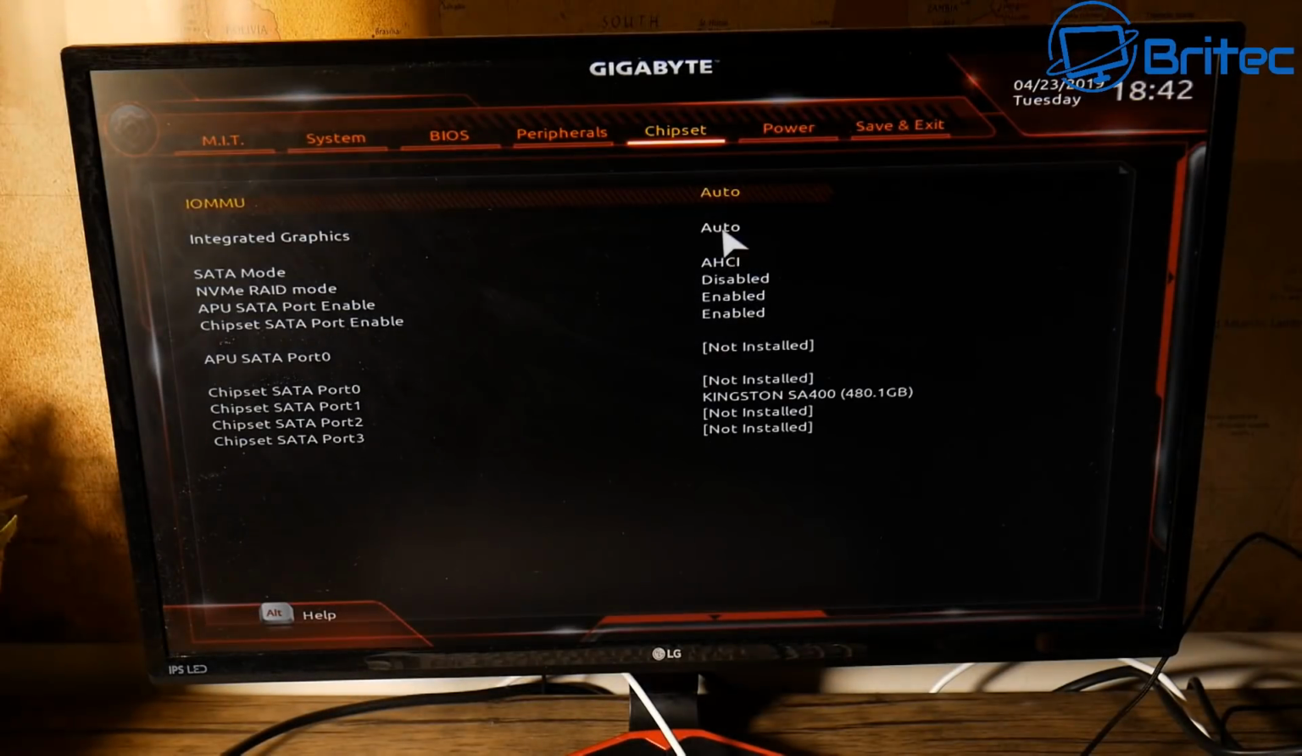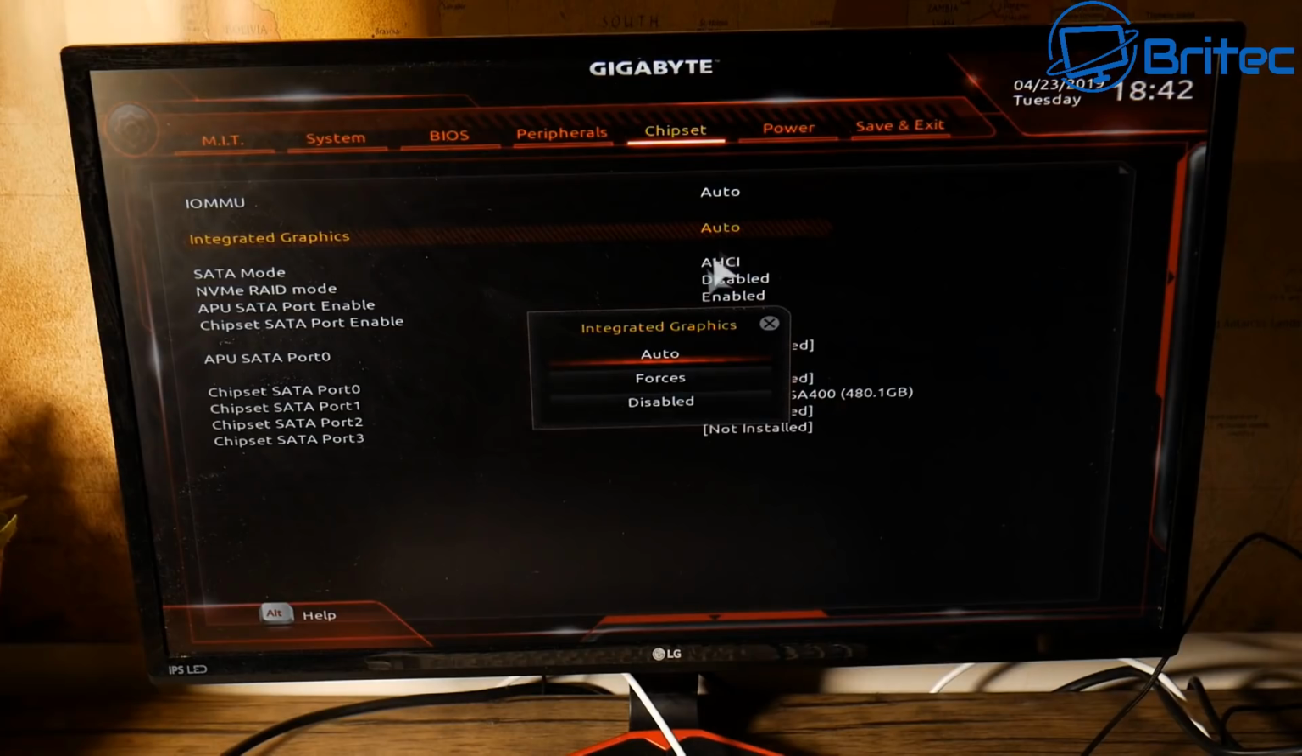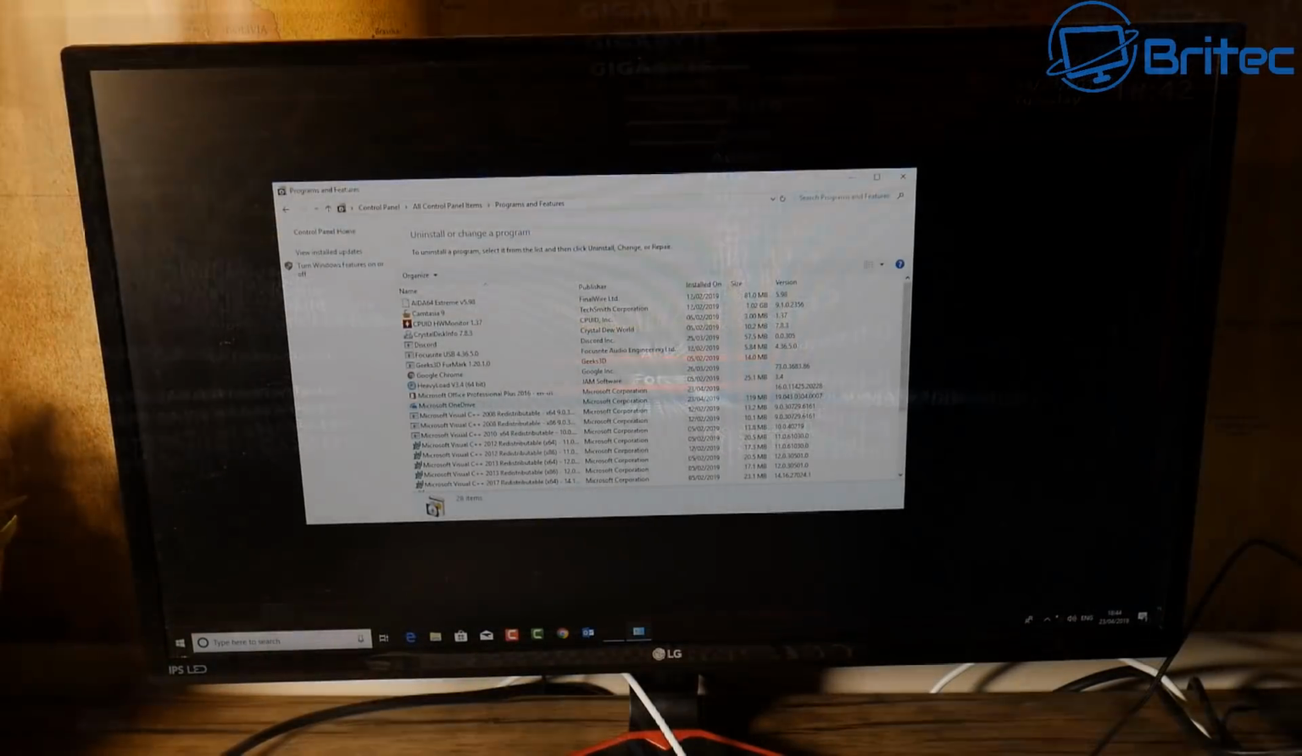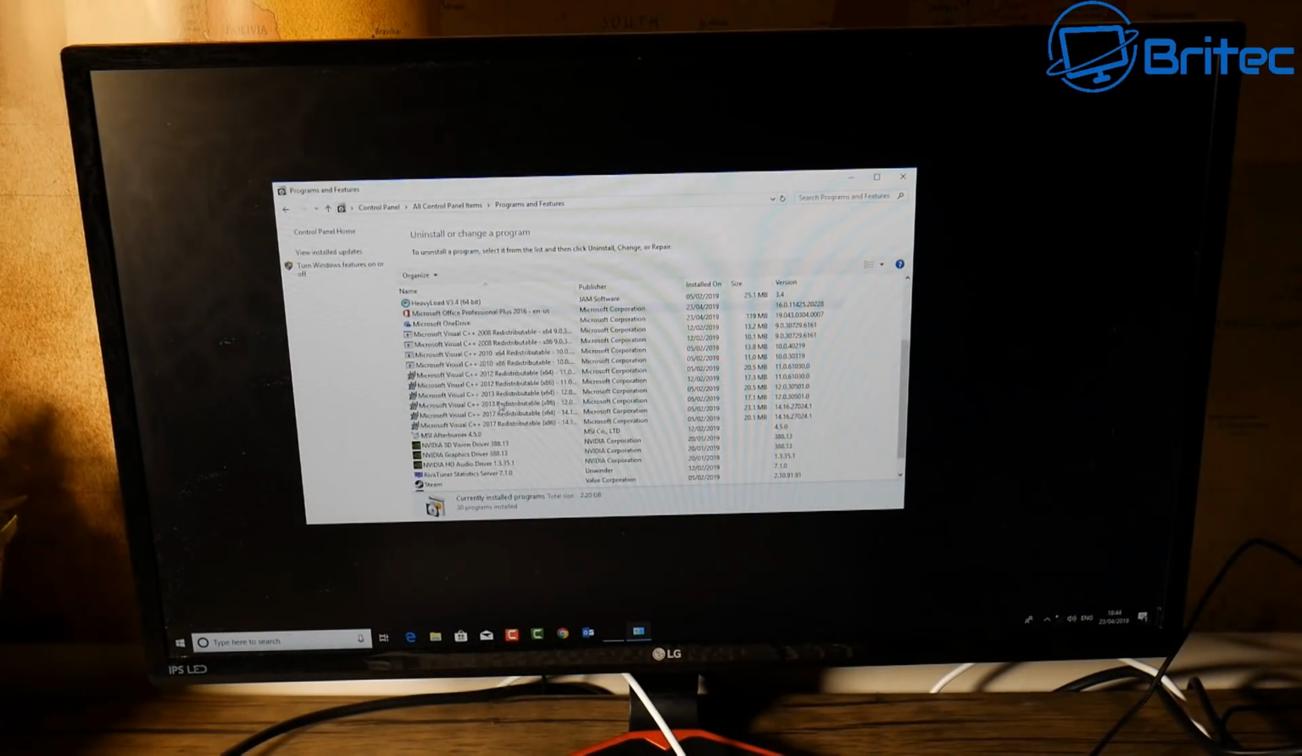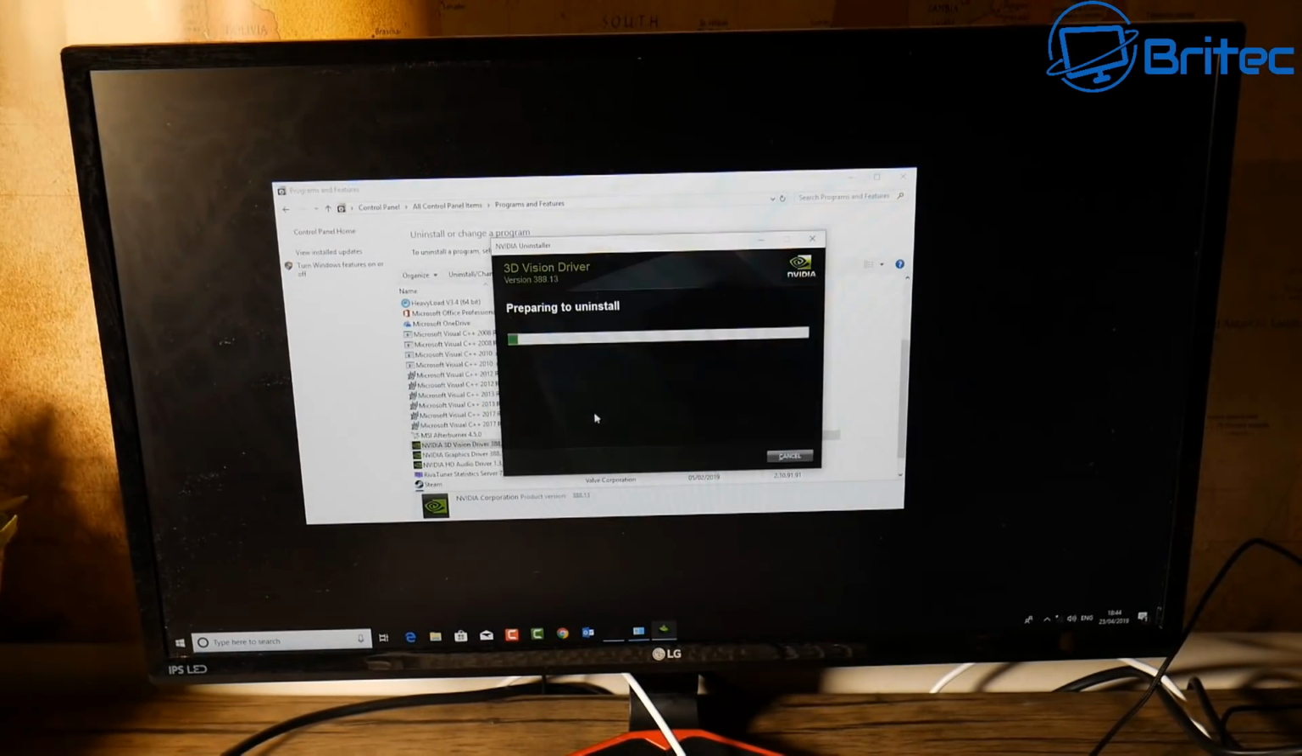It can be quite frustrating. So let me go back into the BIOS and make sure that we've got the integrated graphics set to forced. I'm going to take it off of auto and put it on forced here. And then also we're going to go into the control panel and remove any of the Nvidia drivers if you have any that you had installed on the system.